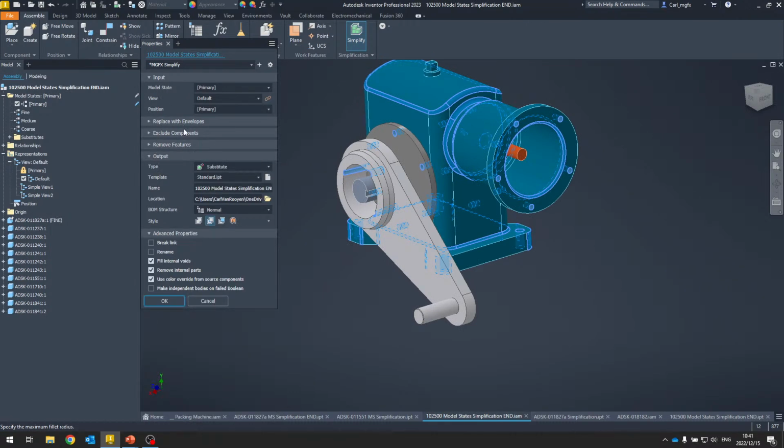After you've set up your simplification, you can then choose your output type. There's the option to output a new part file, and that would be the same as what I did earlier with outputting that part. Alternatively, you can output a substitute. A substitute allows you within the assembly to switch between the fully detailed assembly and a single part file that represents the assembly geometry. There is also a Revit model for those of you that need to supply to Revit users.